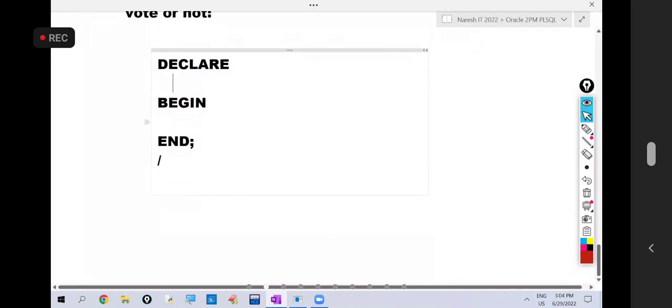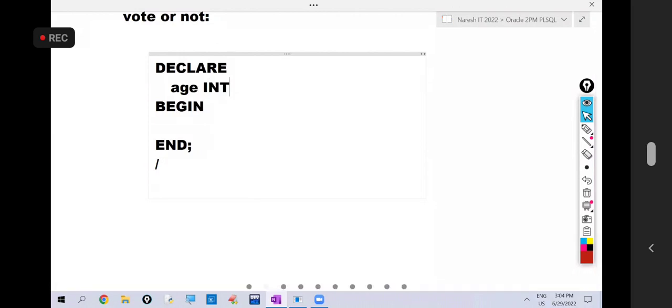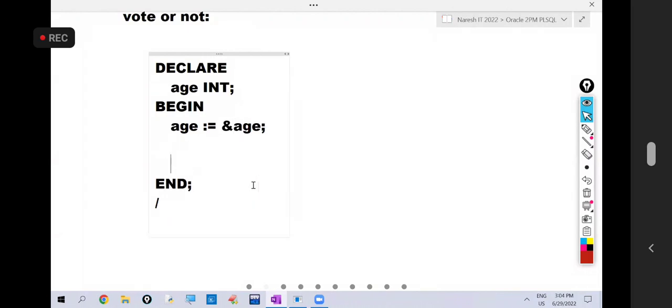I am declaring one variable, age variable, as integer. I want to read this age value from the keyboard at runtime. So what we have to write here: age := &age. Now we have age value.